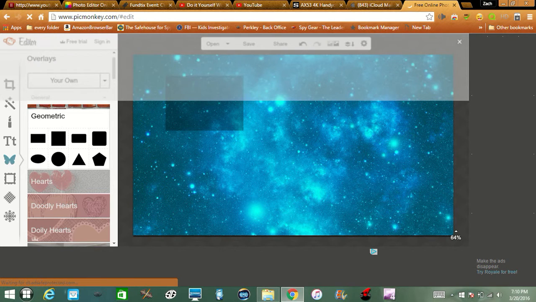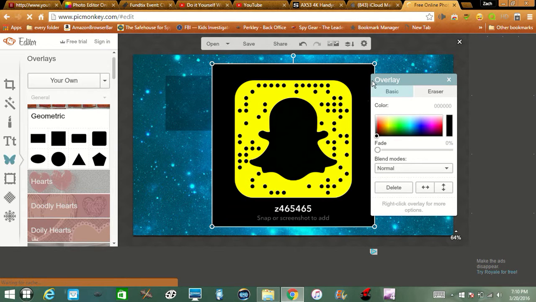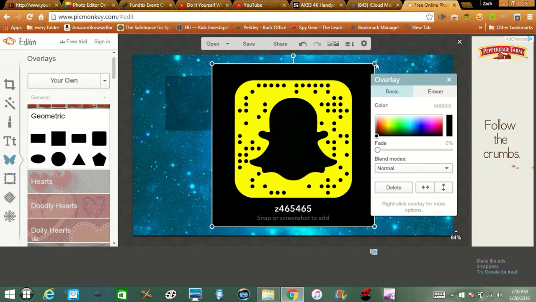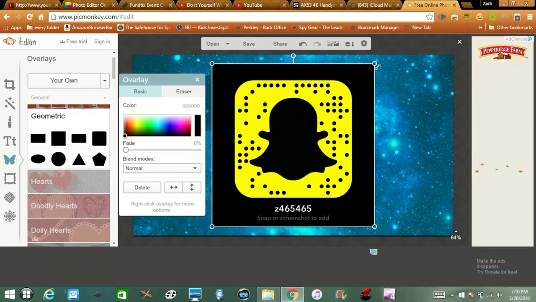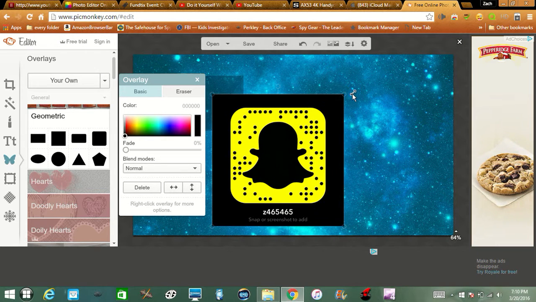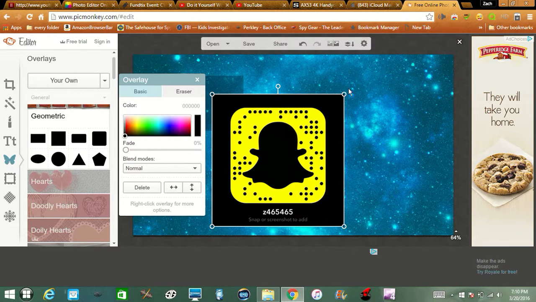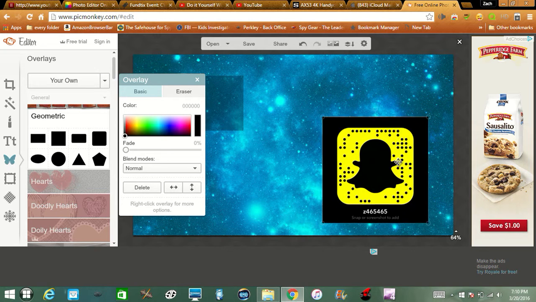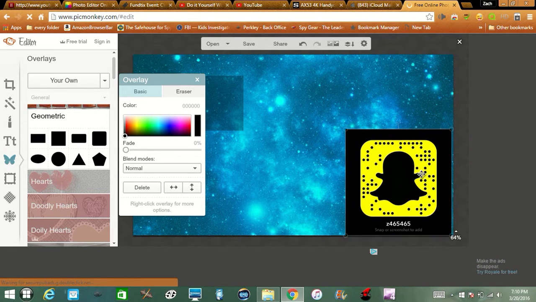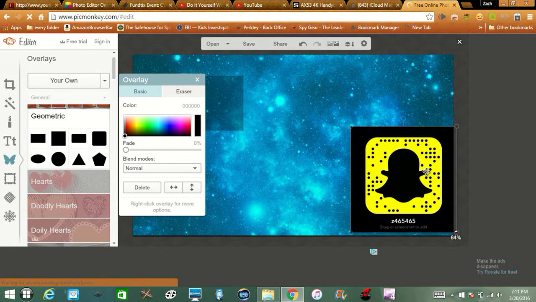Now, as you will see here in the next few seconds, it will be popping up. I usually make this the biggest thing on here because the phone's got to scan it if the person doesn't want to type in my username. The username will be displayed right there below the code. So that's a nice feature if they don't have a camera on their phone, but their phone still runs Snapchat.